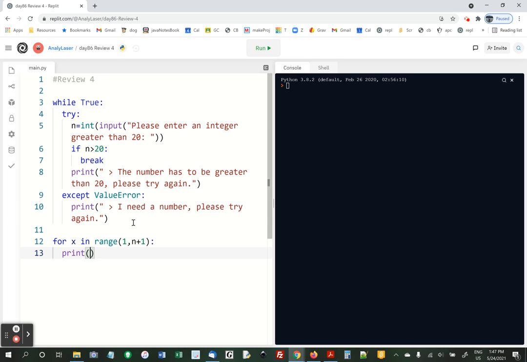And here we'll print x and end equals tab, which is \t. Then we have to do a quick check. If x modulo 5 equals 0, that means if you can divide the current number we're printing by 5 and there's no remainder, then we're going to do a print, which goes to a new line. That's how we get 5 columns.